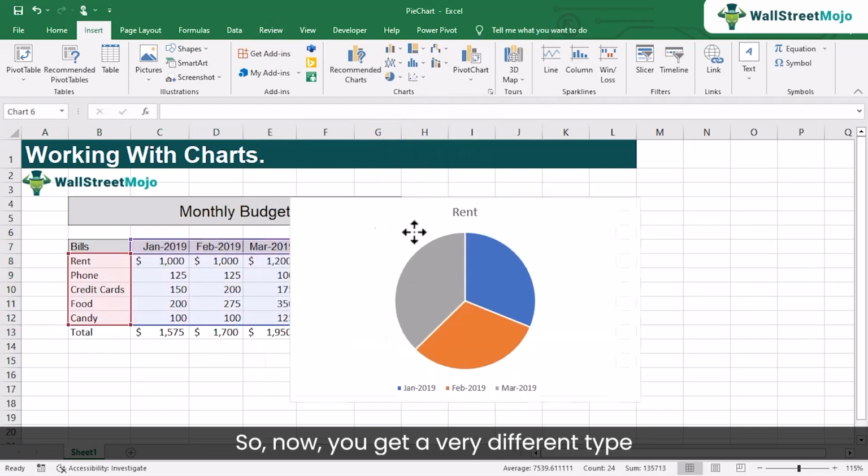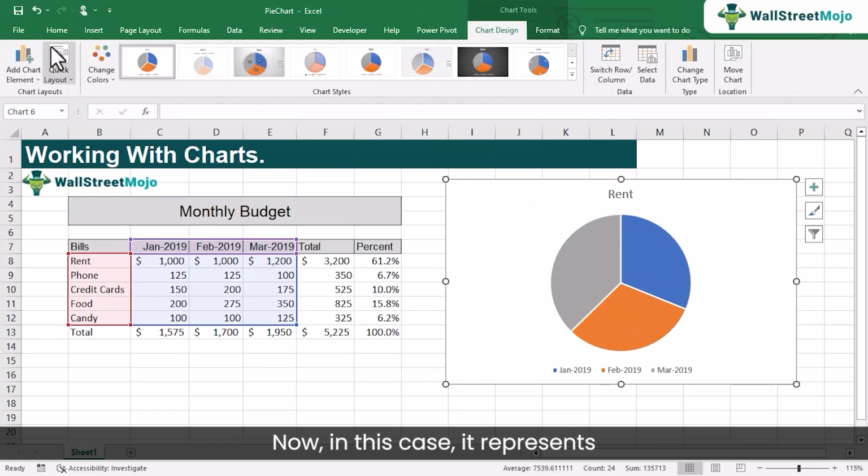So now you get a very different type of chart, right? Now in this case, it shows me only the rent. This kind of chart cannot display all the data series, all the row values.